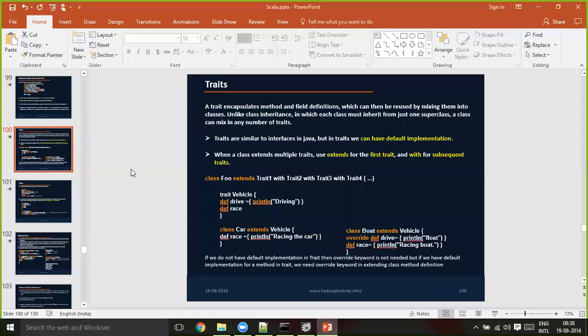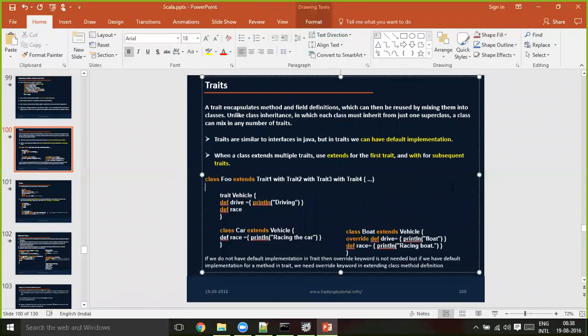Okay. Now, I have 20 more minutes. Let me complete the traits and abstract classes. So you are asking me, what is an app? I told you that app is a trait, but you don't know what exactly a trait means.